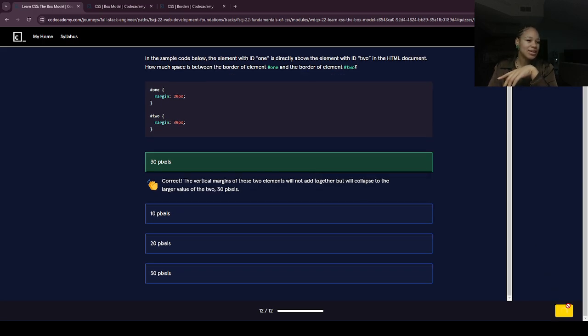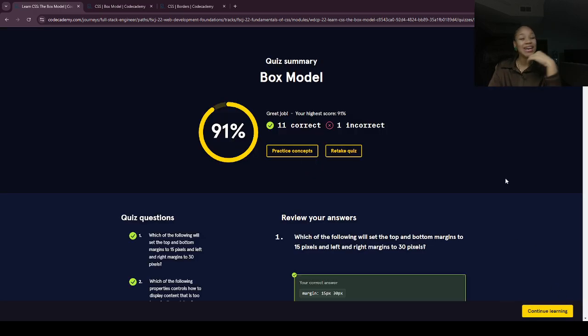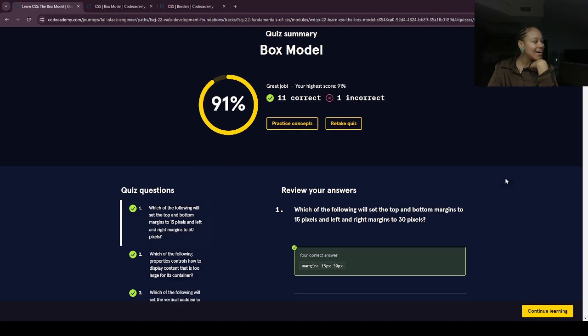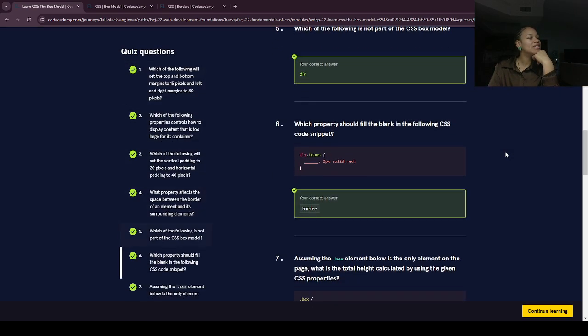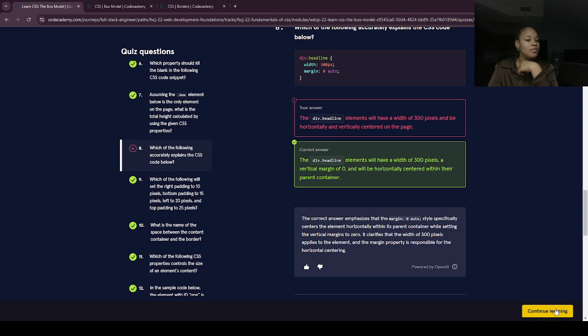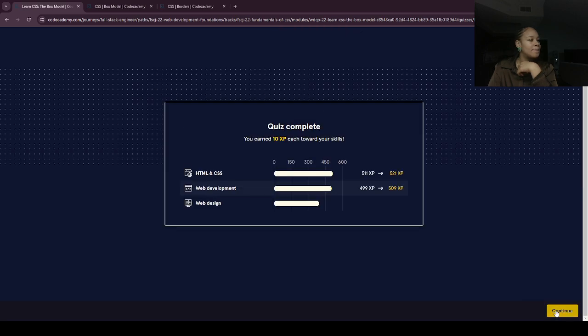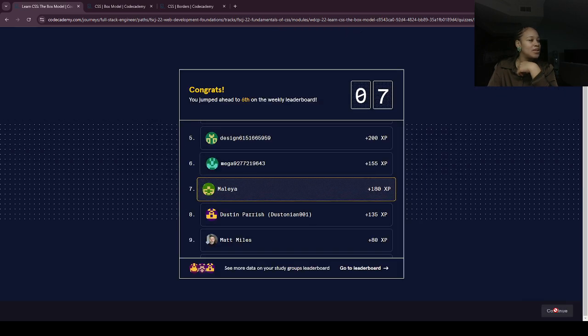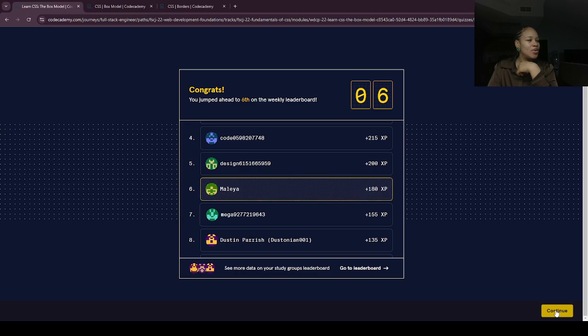That's right. Next. And there we have it. We got an A. And that one tripped us up. Here, which of the following accurately explains the CSS code below? I had an inkling it was C, but I went with my first choice, which was B, and that was not correct, but that's okay. All right, let's continue learning. We got some points, some cool points. Coolio. Continue.